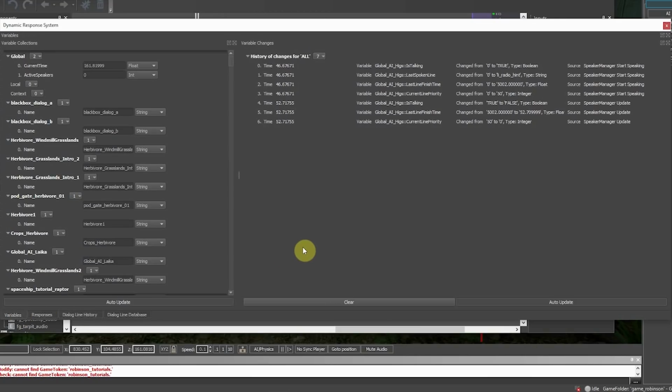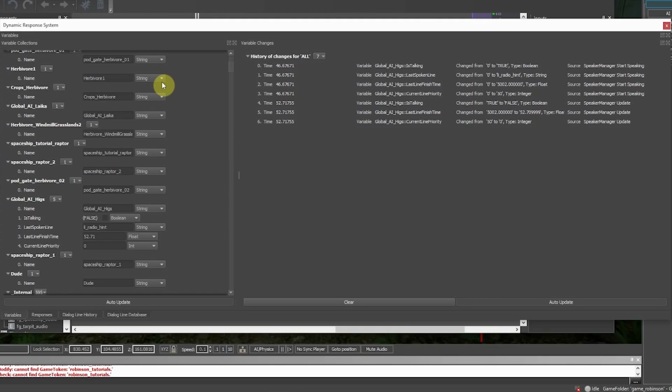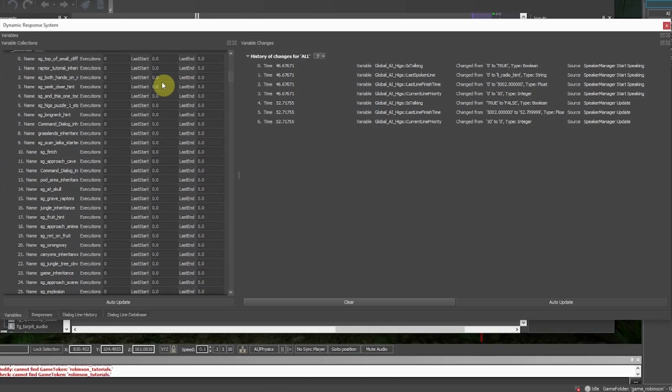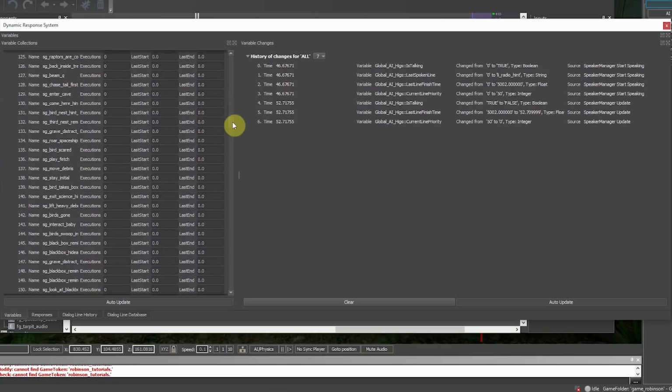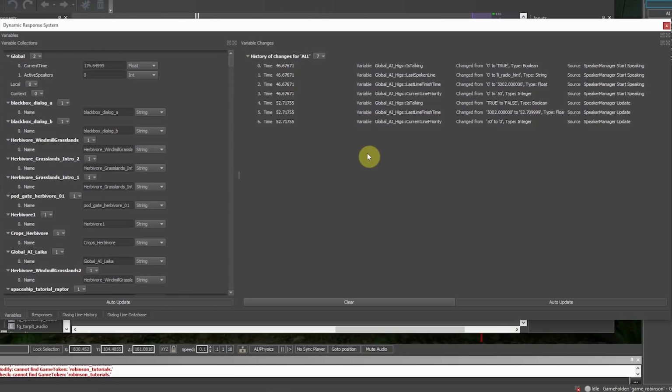You also have the variables. You can keep track of that, which is very useful. Here we have all the variables in the game on the left-hand side. Everything that you set up, as you can see, there's hundreds of them in Robinson. And that can be quite difficult to track, but if you have some good tools like we have here, it makes it a lot easier.